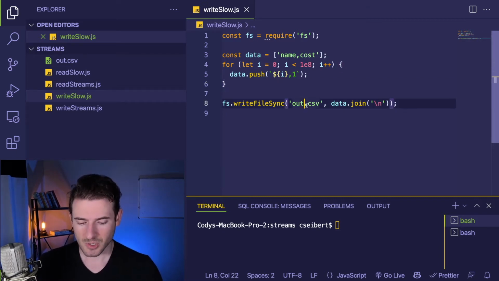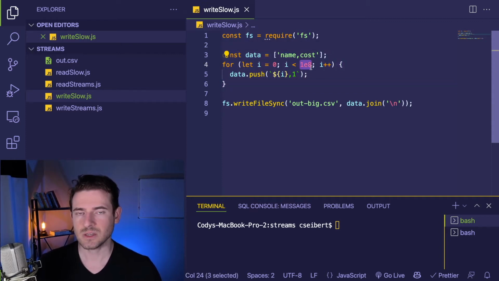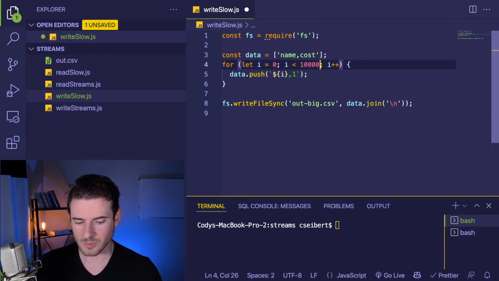So I want to show you what happens if you try to write out a ton of data to a CSV file, right? I have a loop here that basically just loops from one to 1e8. What is that? Is that a billion? So that's 100 million. 1e8 is 100 million.